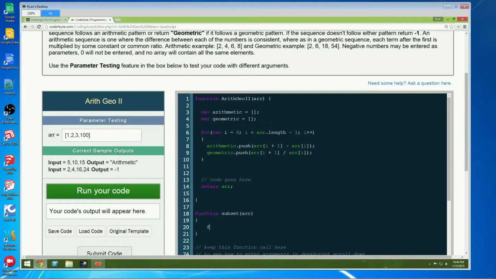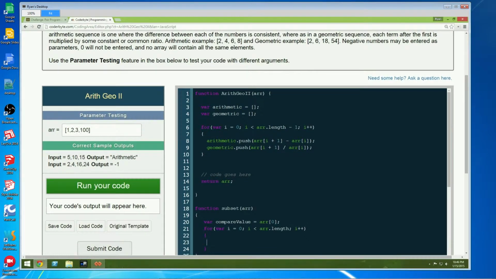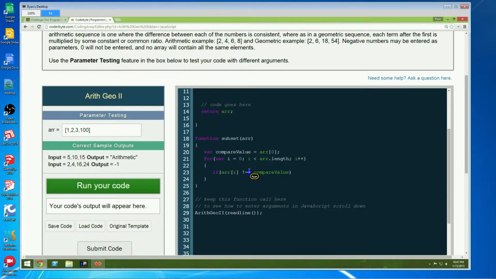Then we need a comparator, something to compare it to. You can just use the first value in the array. Okay, var compare value equals arr[0]. And then compare. If arr[i] is not equal to compare value. It's very important to use 2 equal signs with not equal, or 3 equal signs for equality in JavaScript.